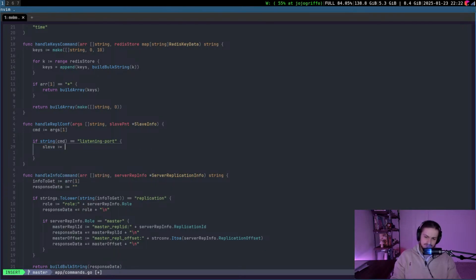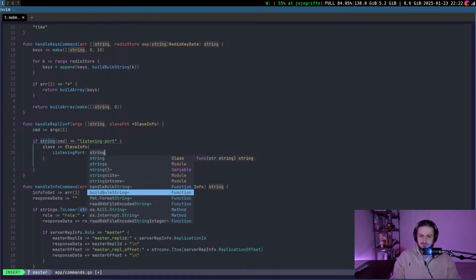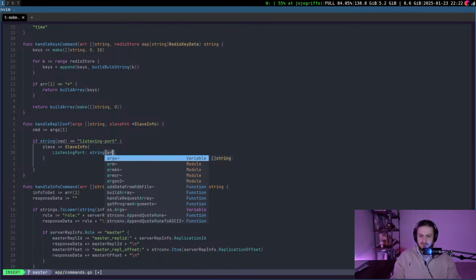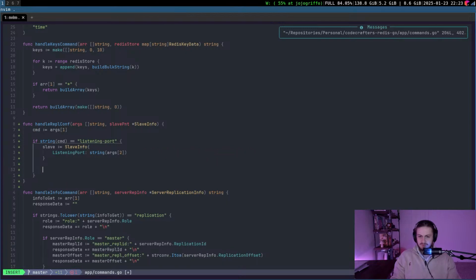Slave equals slave info, listening port equals string args 2. And slave point equals the address of slave. It has to have that. That's dumb.